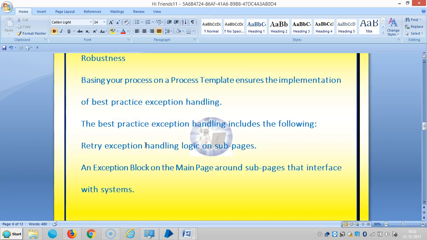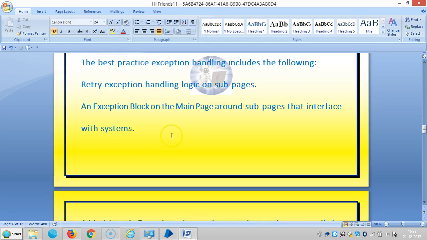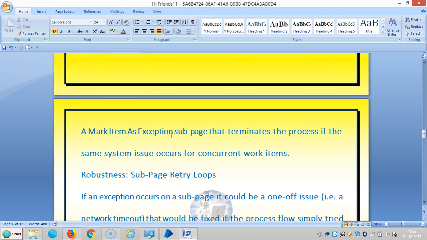Next we'll see about robustness. In the process templates we ensure the implementation of best practice exception handling. Exception handling or error management are the same, especially while we are testing in a testing environment. Whenever we get errors, we fix the exceptions by using the various exception stages: exception, resume, recover and block stages. There is an exception block on the main page around the sub pages that interface with the systems, and a mark item, that's queues.